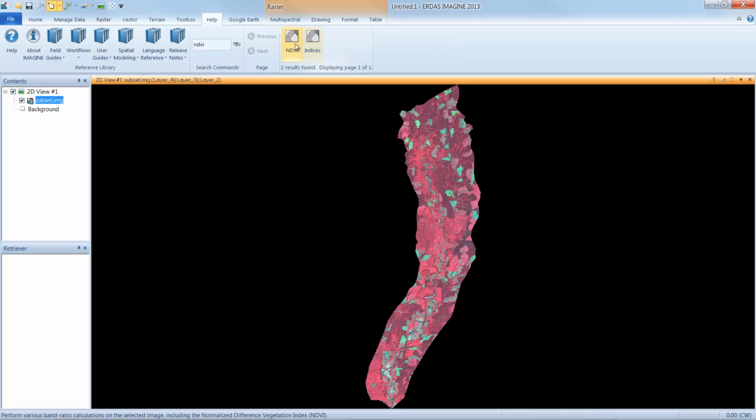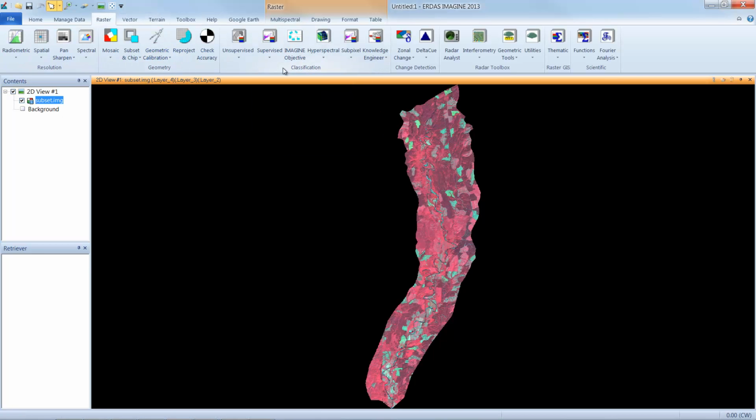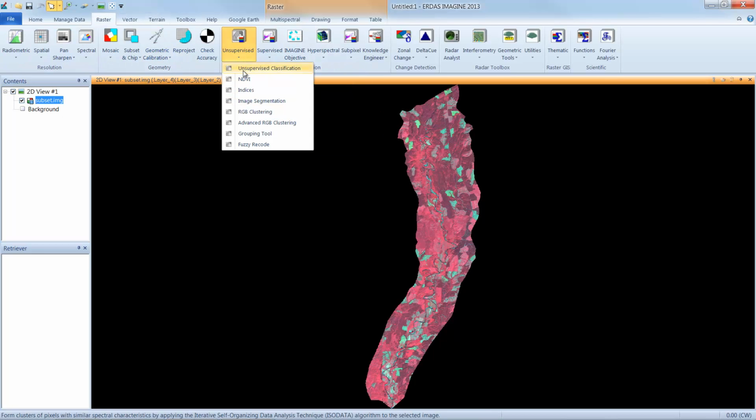I can also hover over one of these buttons to find the location of this functionality within the Imagine ribbon. This is a great way to learn where to find this functionality the next time I need it. I can see here that it's found in the Raster tab under the classification group. I can simply click Raster, find the classification group, and open Ndvi.